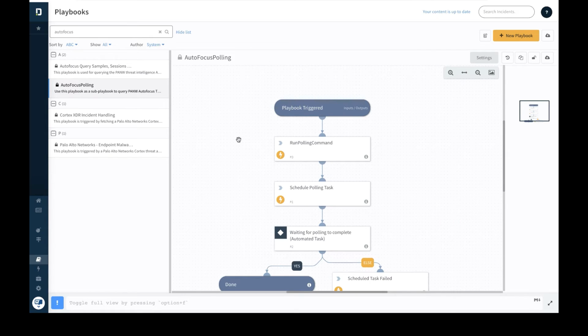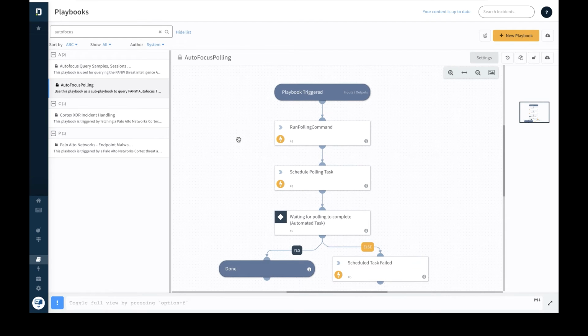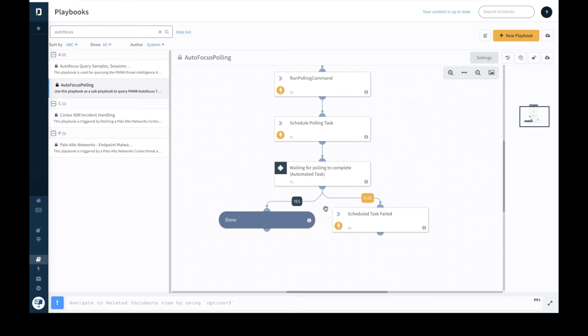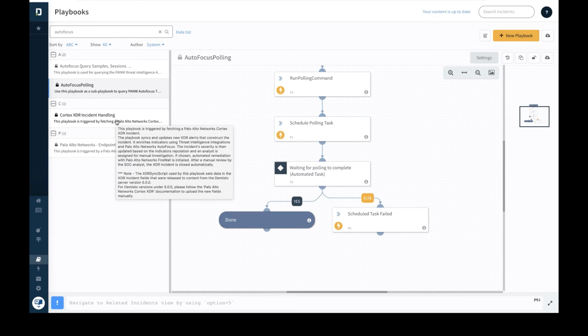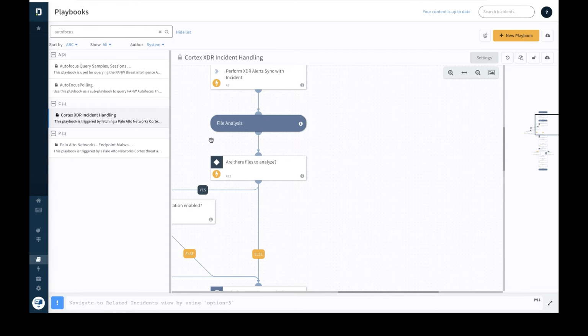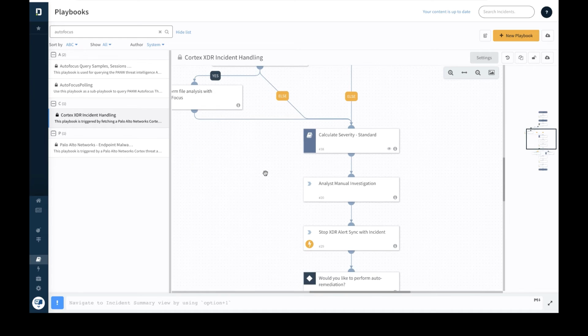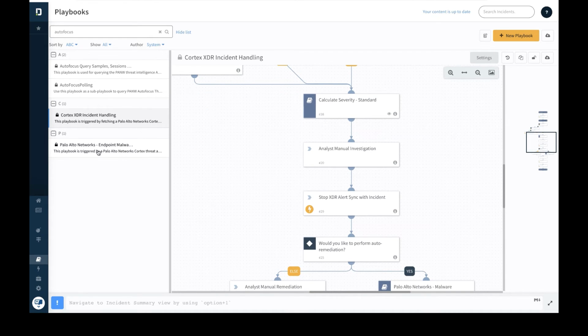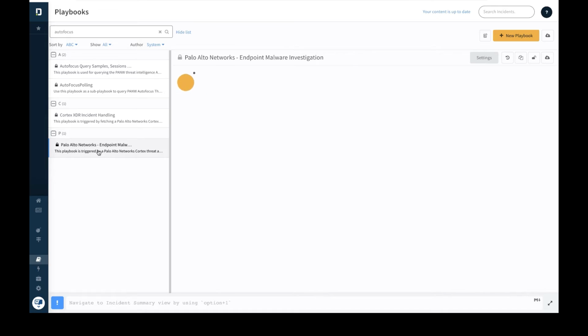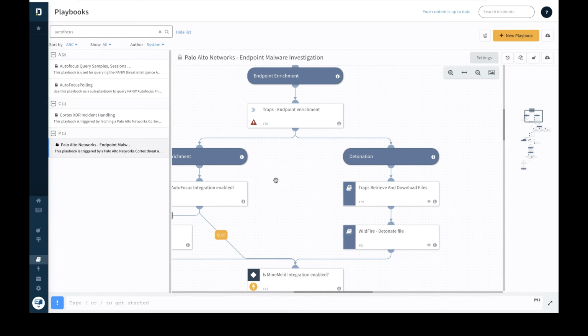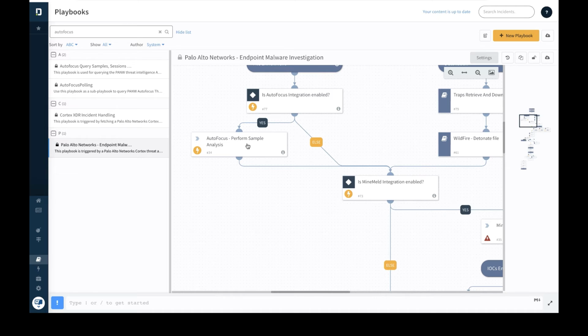Secondly, there is the AutoFocus Polling playbook that is used here for running the polling command, as well as scheduling polling tasks and waiting for the polling to complete an automated task. The third playbook uses Cortex XDR incident handling, and it uses the AutoFocus integration as part of threat intelligence gathering, as well as the Palo Alto Networks Endpoint Malware Investigation playbook, which also uses AutoFocus to perform sample analysis. You can also clone these playbooks and edit them to fit different use cases.